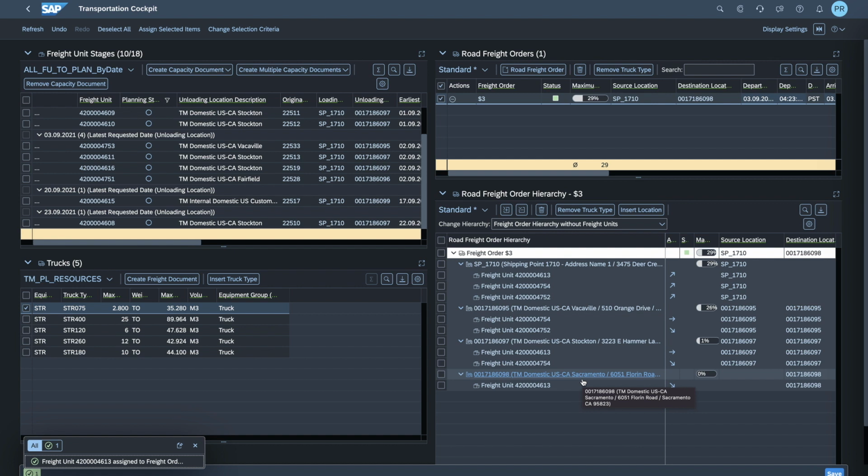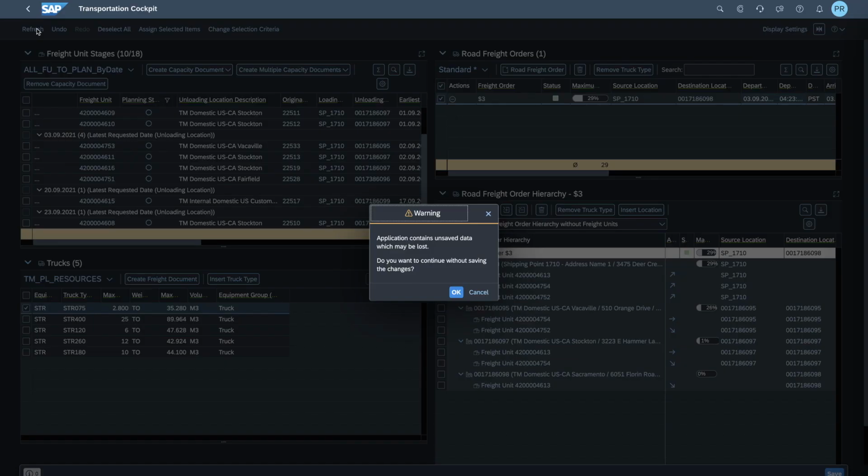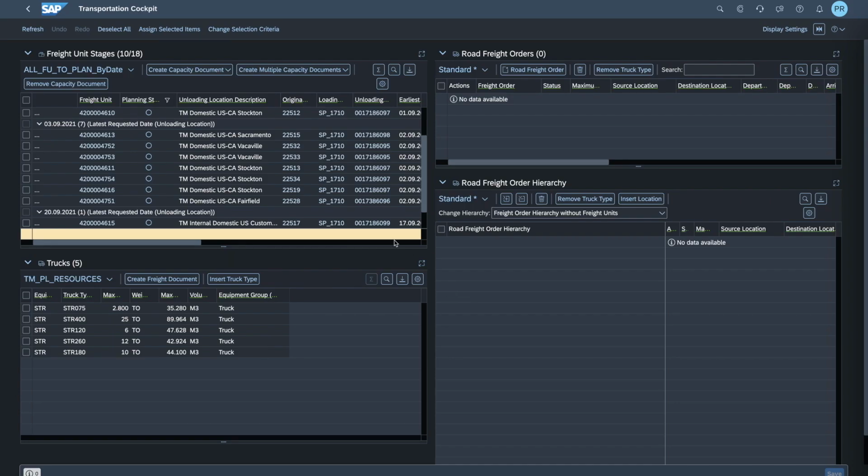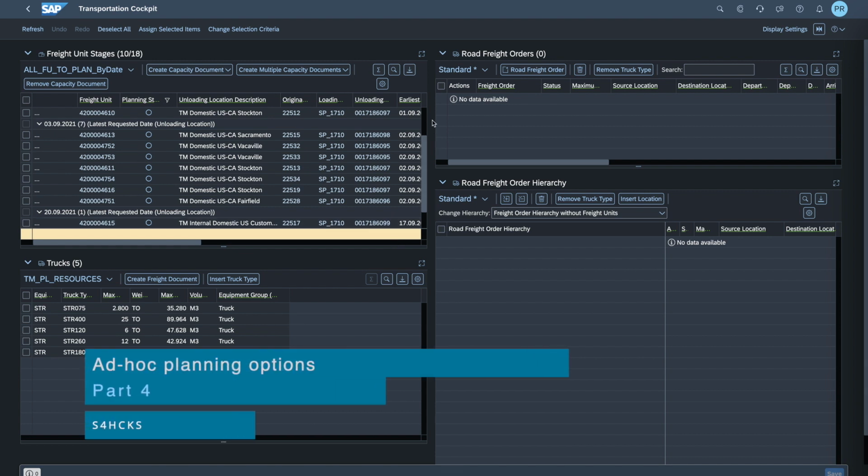So that's another way of doing it, the long way around, because it requires for you to first create the shell, the freight order with the ability to insert locations the way you want them to be. But anyway, so that's just another way of doing the planning. Again, let me refresh to go back to our initial situation, and I will just close this off by showing you a couple of other possibilities that we have here.